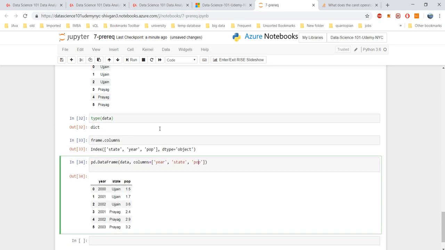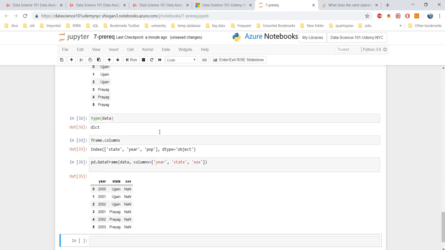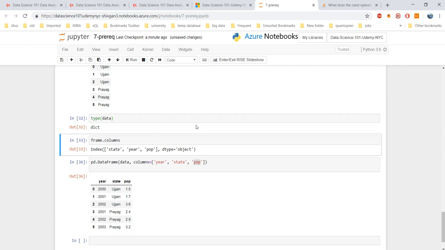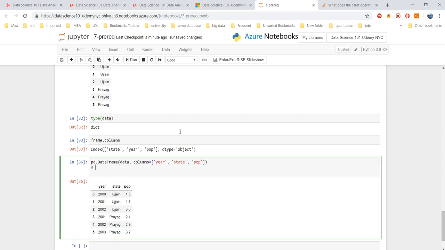Now if I were to replace this and play around with it and use XXX, then it says that it did not find XXX, so it did not bring any value for that. So this is if you have a dictionary and you want to bring only a few columns, only a few columns from the dict, then you're going to do that.